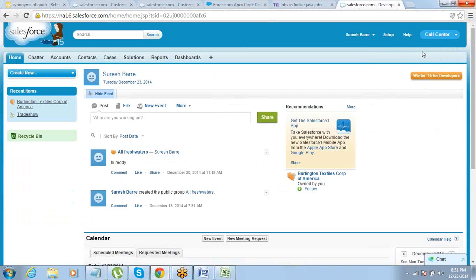Now if you go to the sales app, it displays you a few tabs. You can see there are a few tabs it will show.